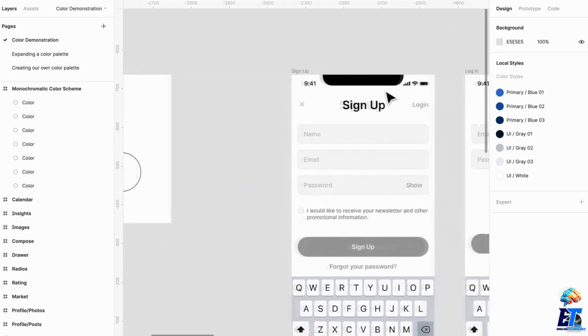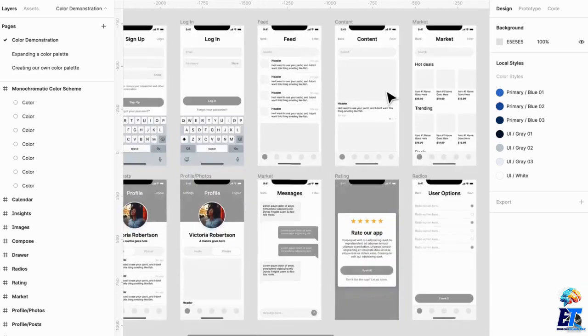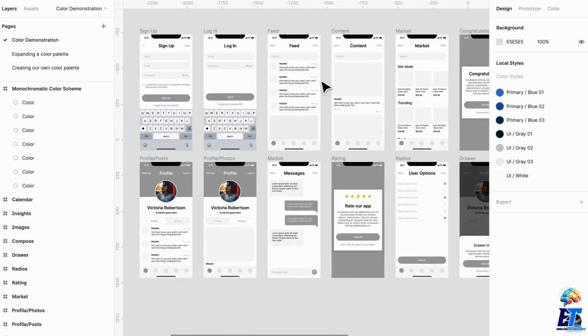So let's zoom out. And if we look over here, we have an interface. Now this is a resource that you can easily get from Figma. I didn't design this myself, but I'm going to use this for our demonstration because it's going to easily help us understand how you can apply a color scheme in such a quick and fast way.